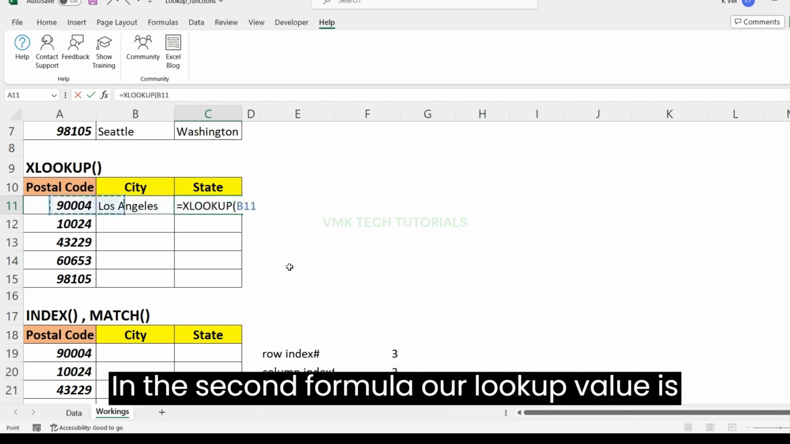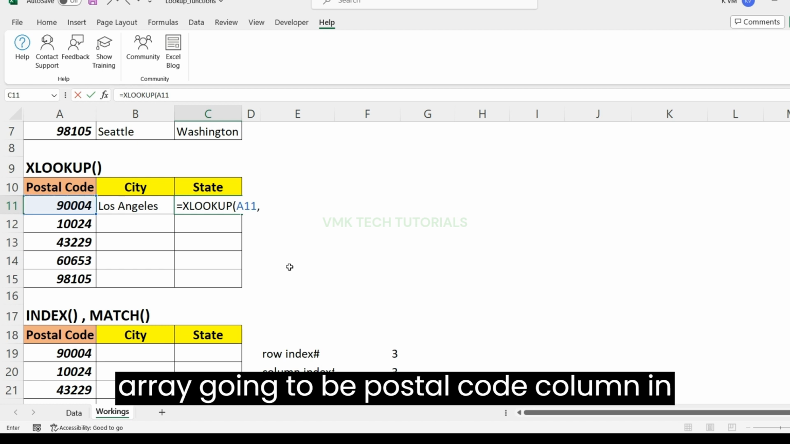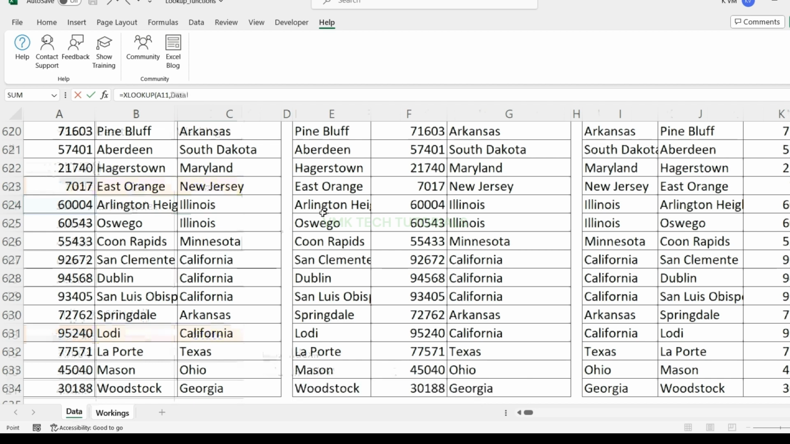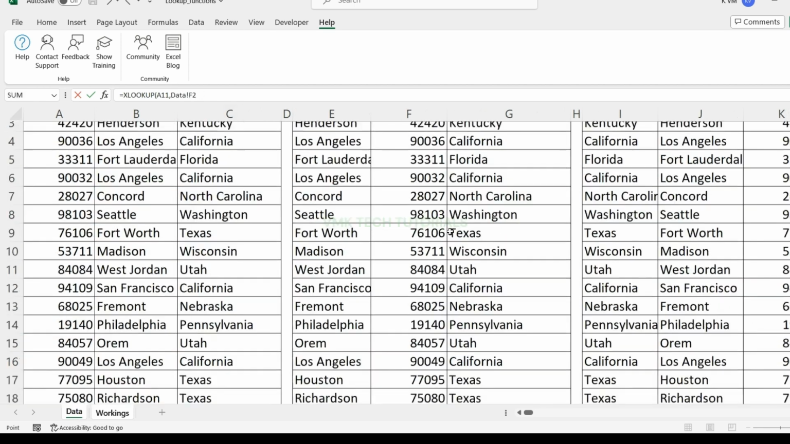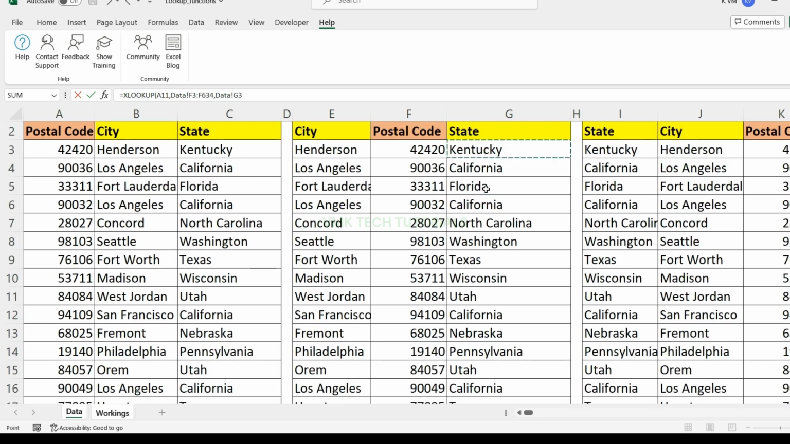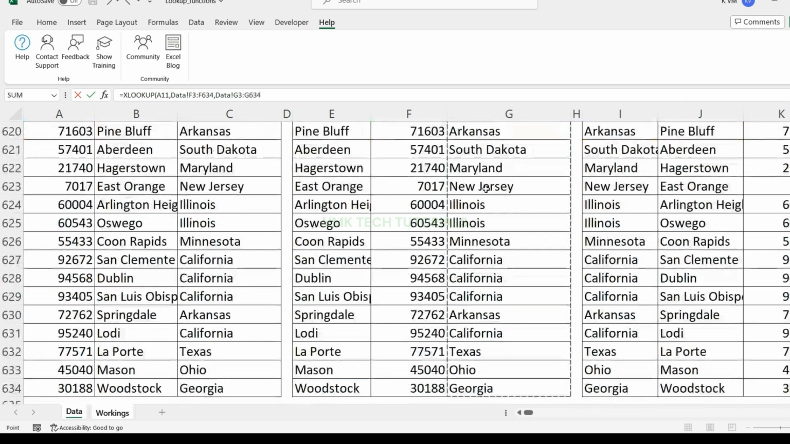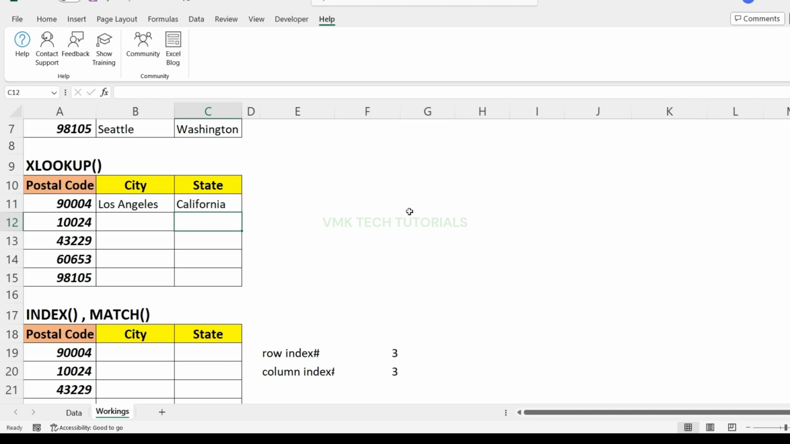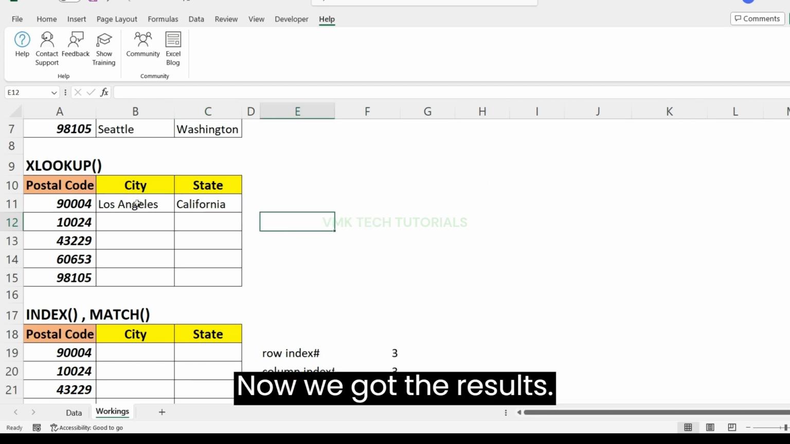In the second formula, our lookup value is postal code in this sheet and the lookup array is going to be the postal code column in table 2. The return array will be the state column in table 2. Now we got the results.